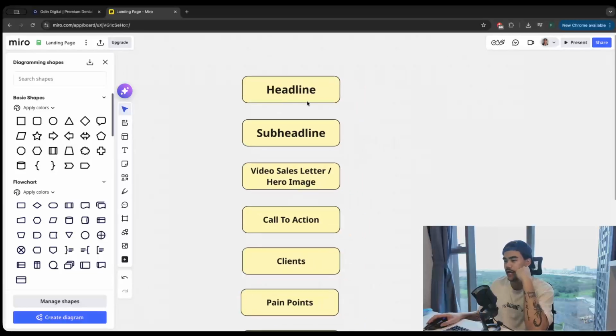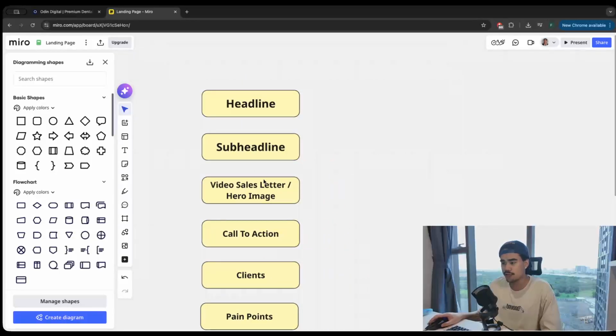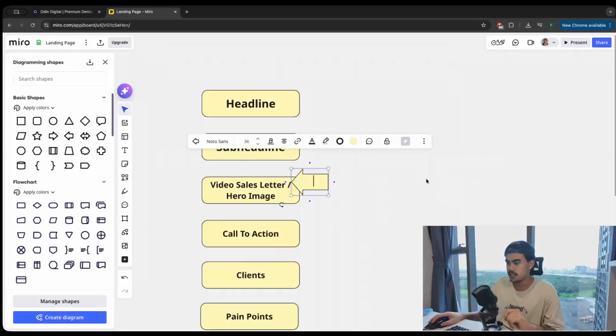But you can see here, we have the headline first. So you want your headline to be your no-brainer offer. Make it short, sweet, direct, concise. Subheadline is supplementing things onto that headline as well. And then you want to have a video sales letter or hero image, right? If you are doing more direct response sales, then I would recommend having a video sales letter. Otherwise, you're super cool to just have like a hero image. That way, it pairs up nicely with your headline and subheadline, and then call to action. So this part here, I would say is the above the fold.